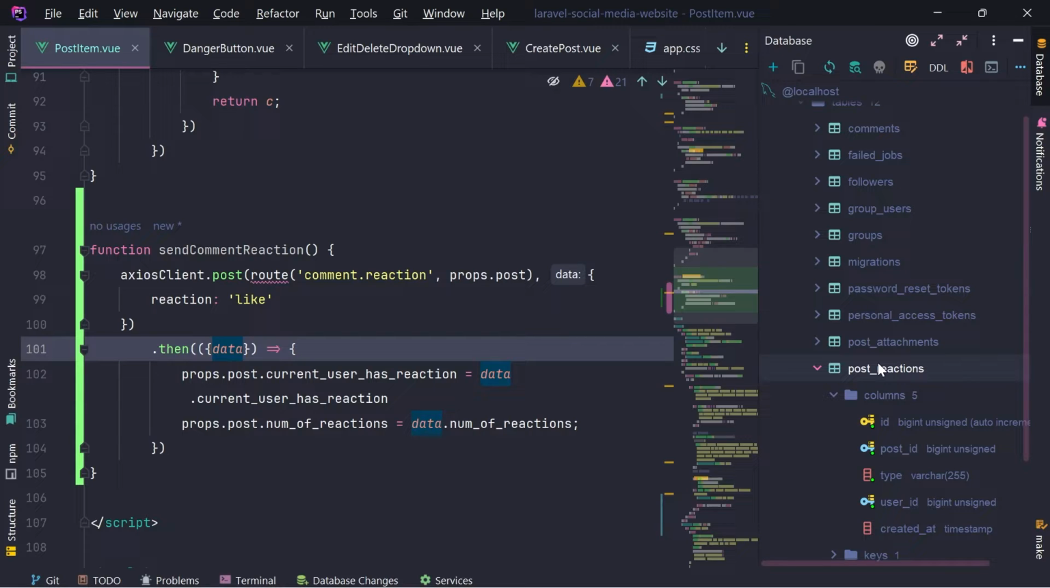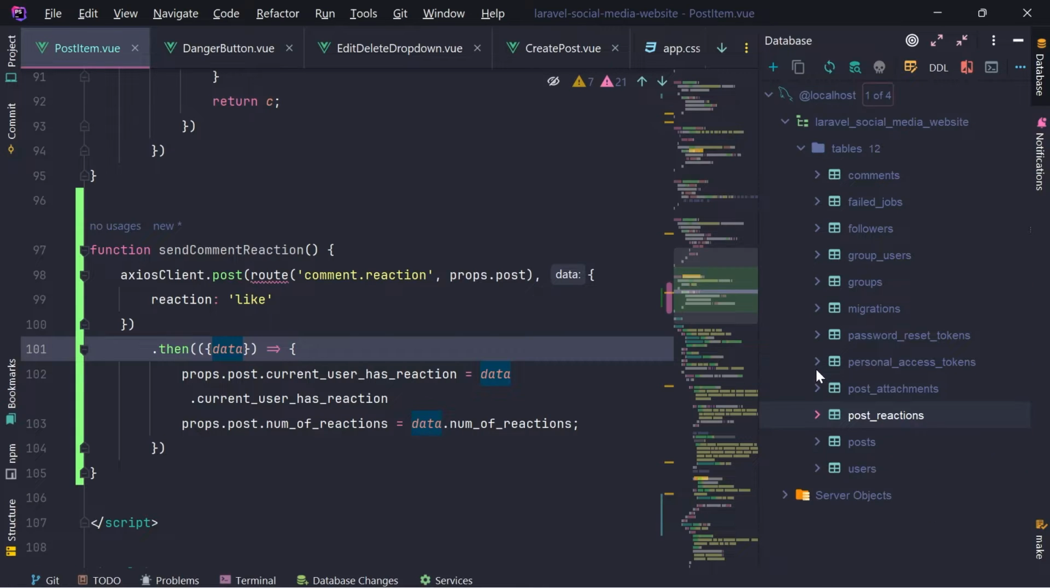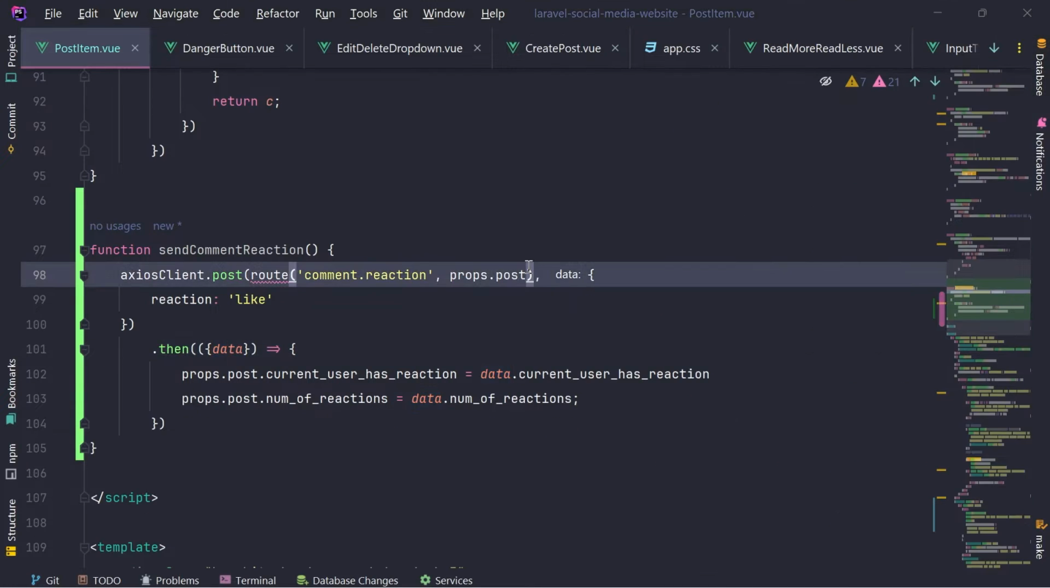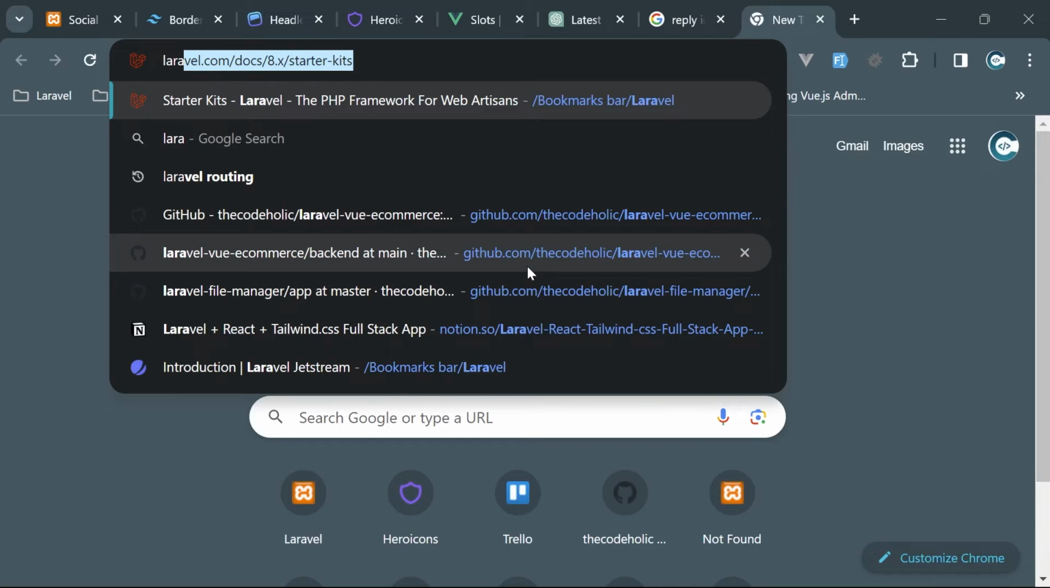I'm thinking which one is going to be the best. I think the best will be, and we're going to learn more if we do it in a different way. We have already implemented saving reactions for the post reactions. Now we are going to change that and make this polymorphic, or morph relations. It's called morph relations as far as I remember in Laravel. So let's have a look how these morph relations are working.